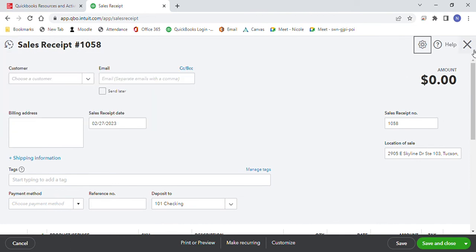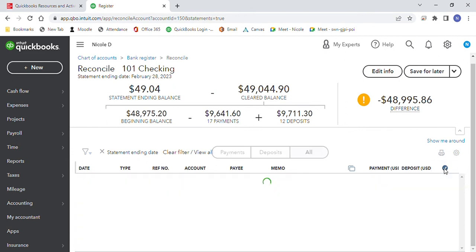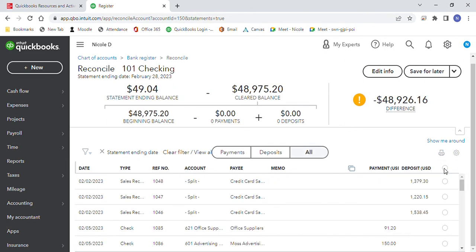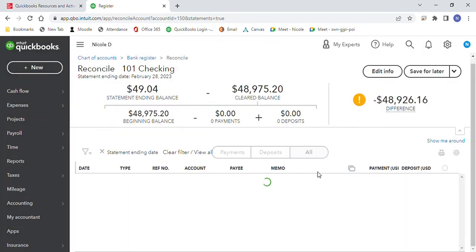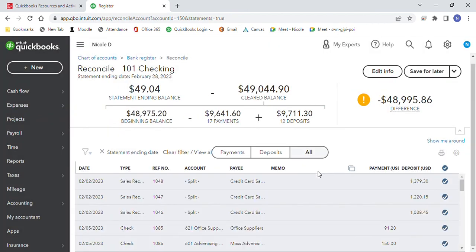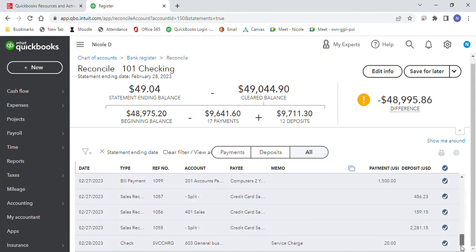So there's some sort of error going on. Because it says a negative 48,000, and then when I put in select all, it literally doesn't accept any of it. So I'm not sure what's going on here.